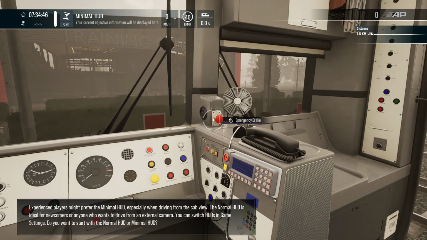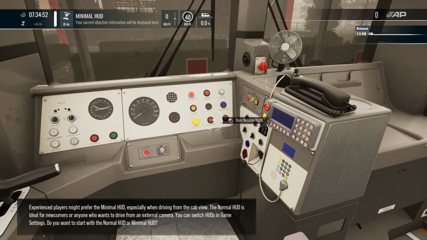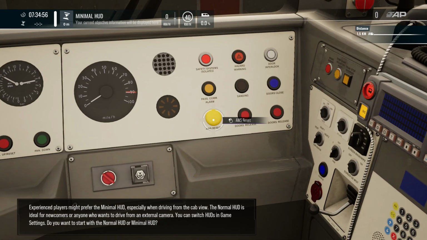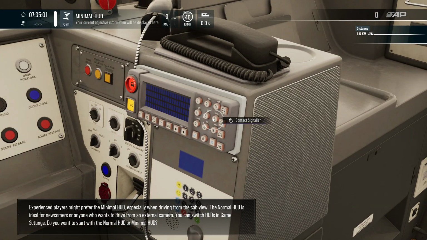Experienced players might prefer the minimal HUD, especially when driving from the cab view. The normal HUD is ideal for newcomers or anyone who wants to drive from an external camera. You can switch HUDs in game settings. Do you want to start with the normal HUD or minimal HUD?